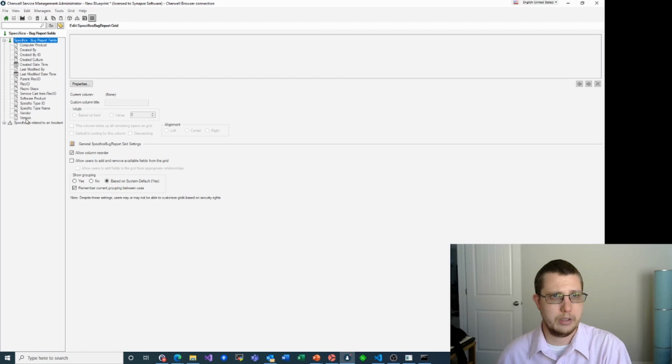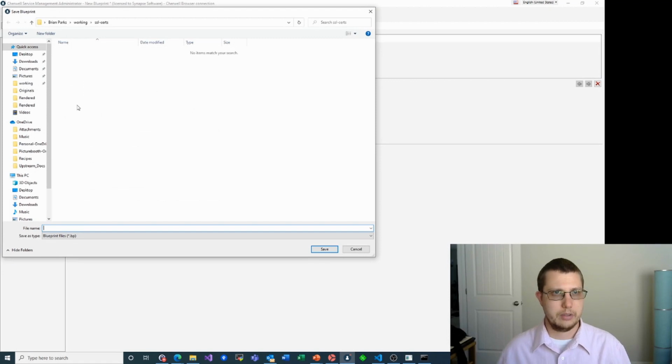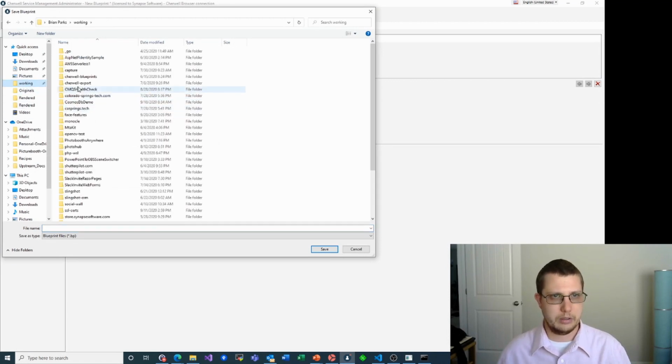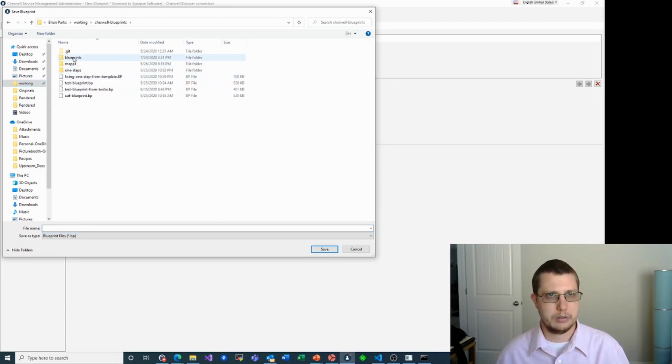Because I don't really care what this looks like, let's just make sure it has a grid. That's all I care about. Okay, so now let's go ahead and I will save this one. Okay, so working Cherwell blueprints.